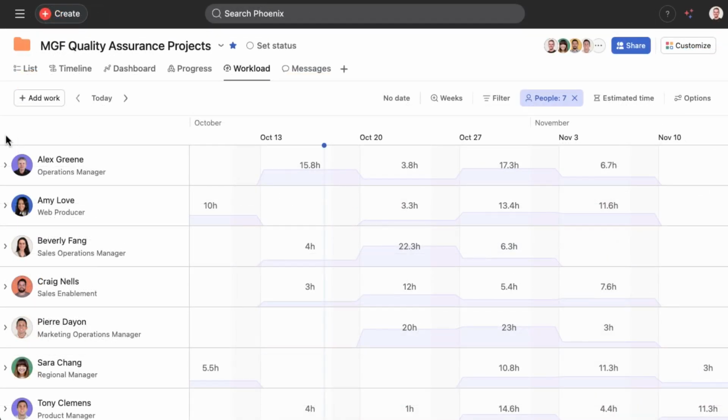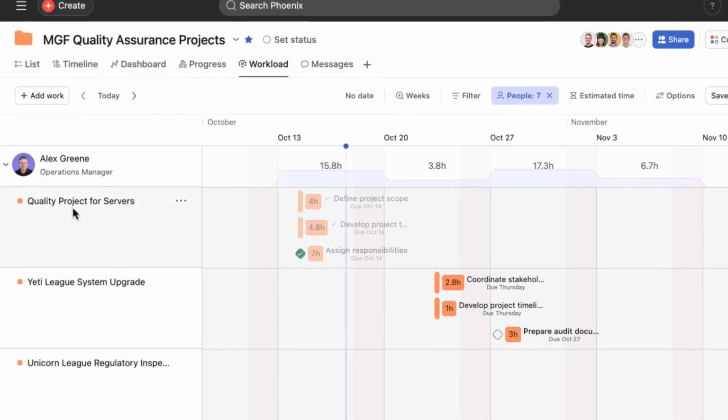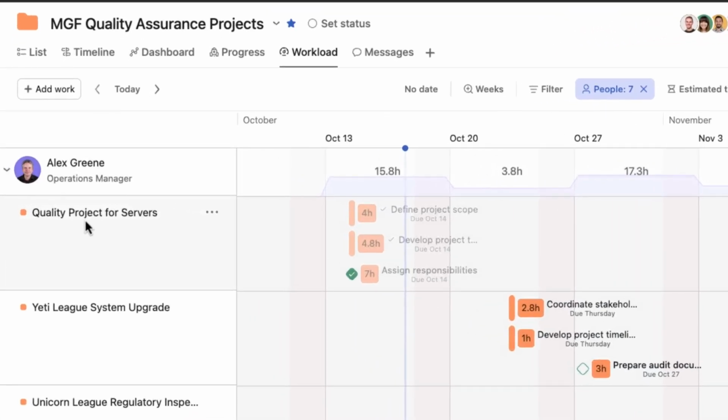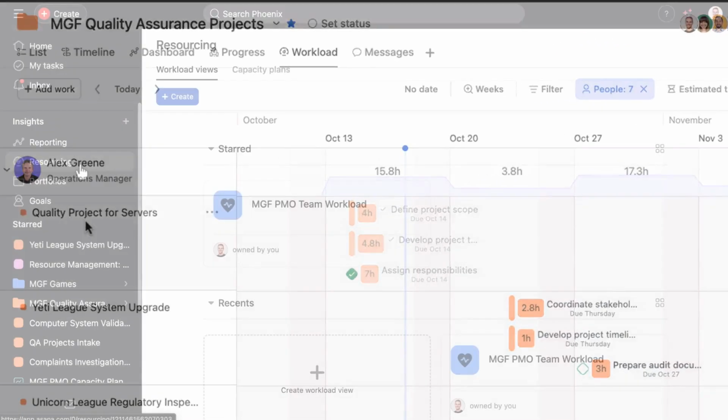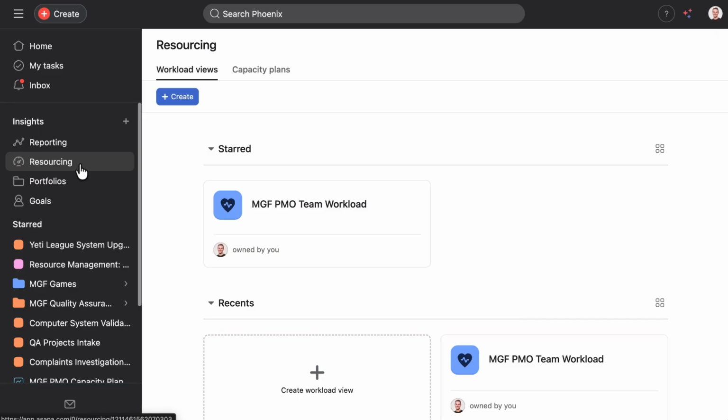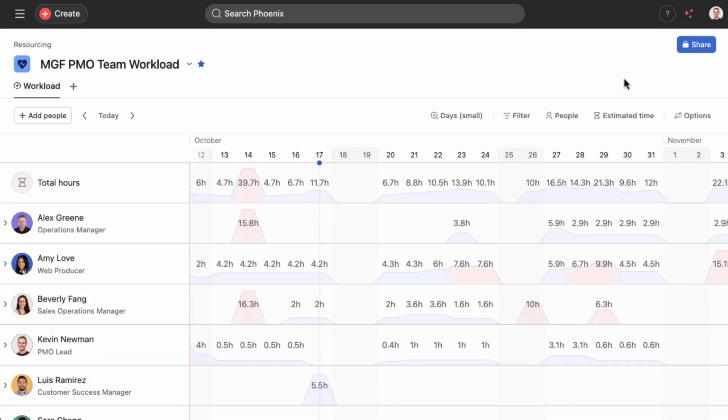Need a higher level view? Portfolio Workload rolls up across multiple projects so you can balance shared priorities and cross-team initiatives. Finally, access Universal Workload from the Resourcing tab. Maybe you're a team manager that wants to visualize what's ahead for your team. Use Universal Workload to see all work for people across every Asana project they're a part of.